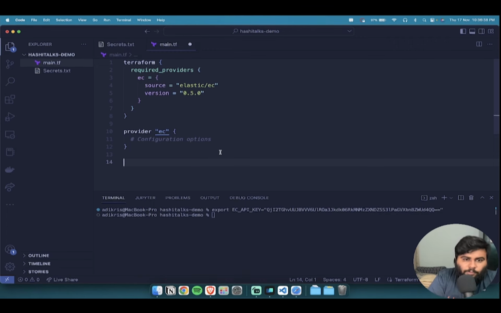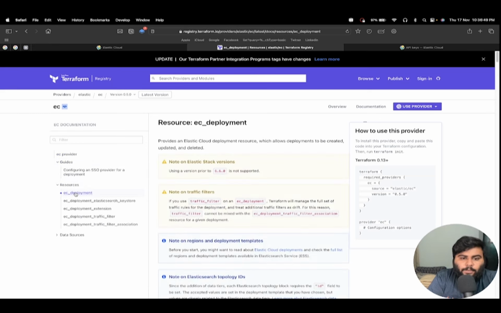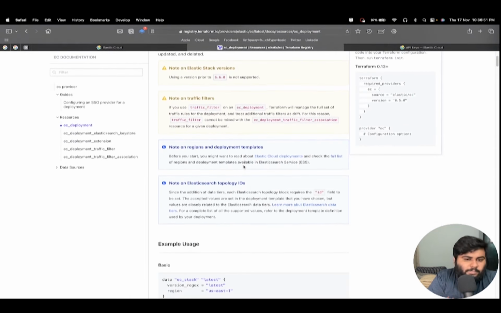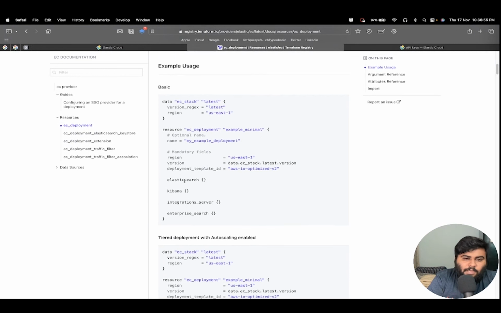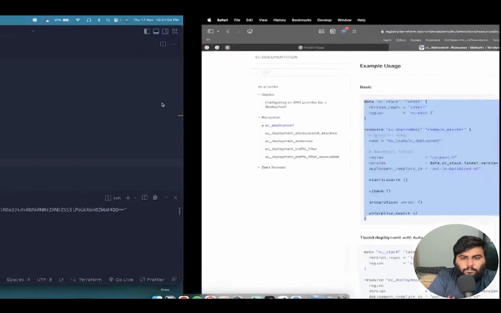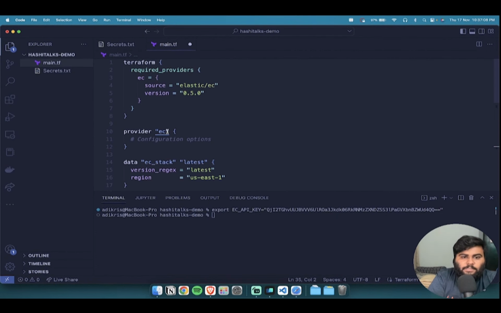But right now we don't want to use it, so I'm going to go ahead and go to resources, and I'm just going to do a small EC deployment, which is the Elastic Cloud deployment. This is the most basic deployment that you can do. So this is the code that I'll have to use. I'm just going to copy this and paste it below this and then explain what it's going to do.